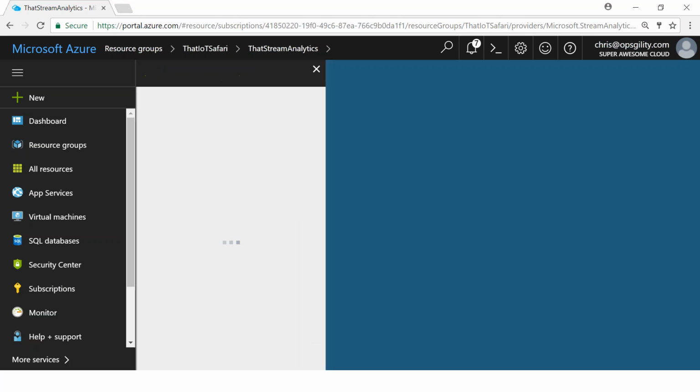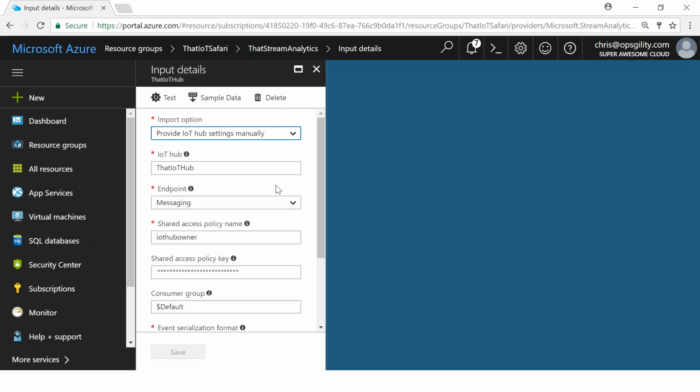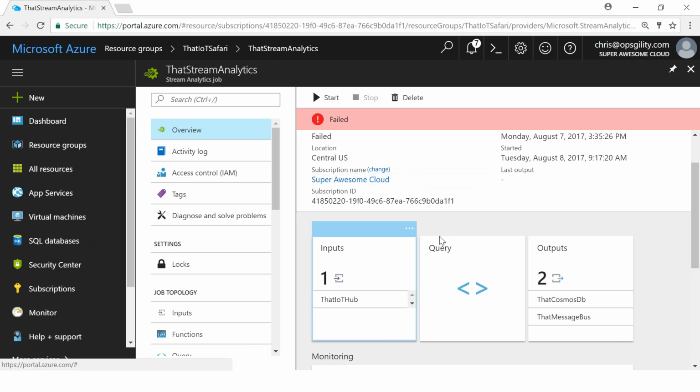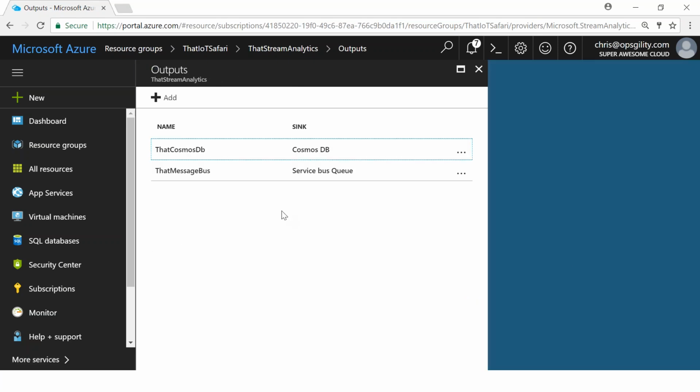So for the inputs, if I click on that IoT Hub, I can see that it's a messaging endpoint, and I have the shared access policy and key and the name of my IoT Hub set up to configure it, so that it's connected to the IoT Hub where it's going to retrieve the data from or receive data from as an input. And then I have a couple of outputs.